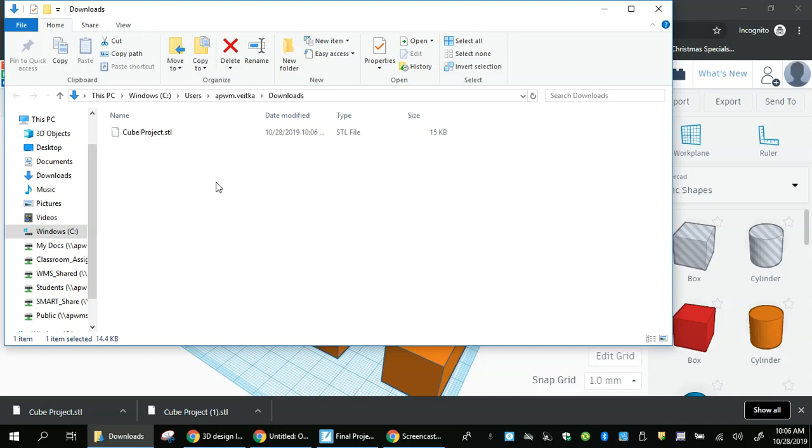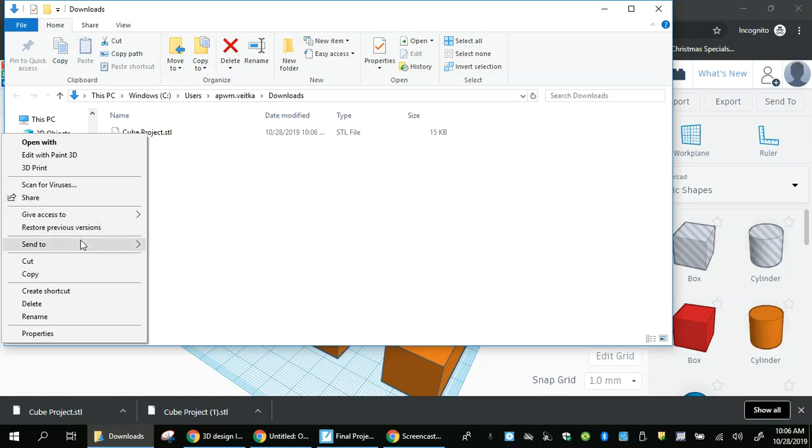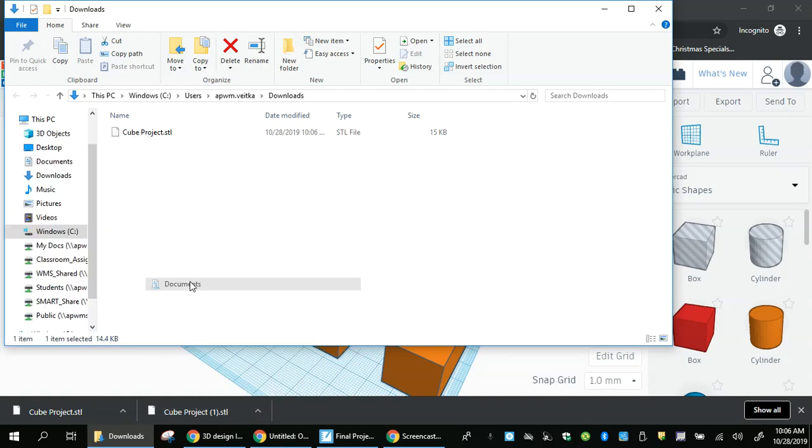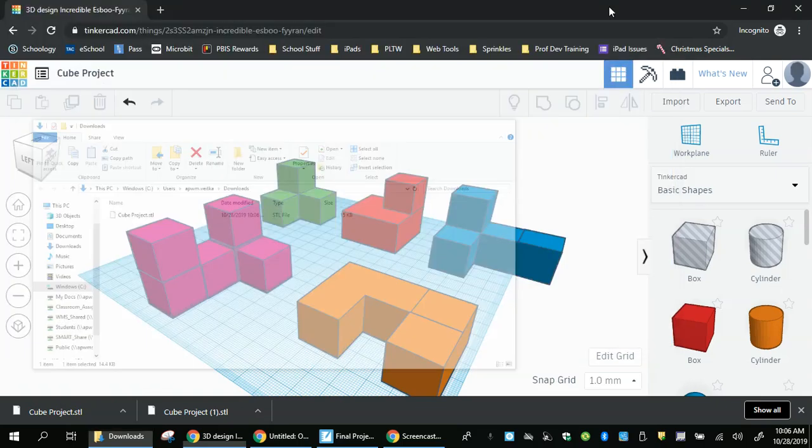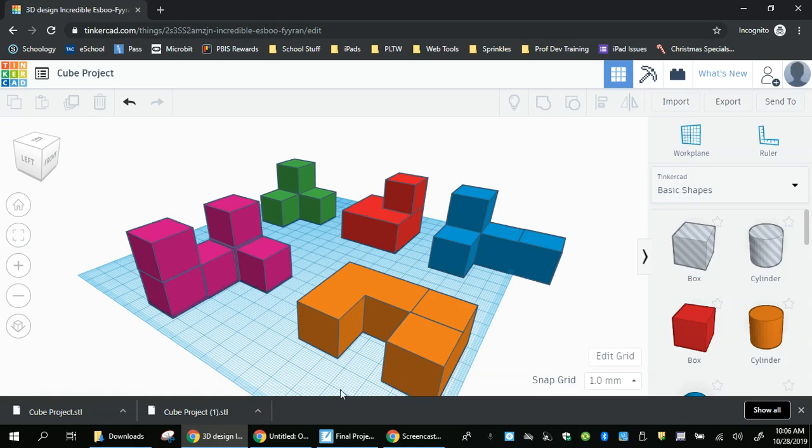And I'm going to move this file into my Documents folder so I can access it wherever I want to from any laptop. So I'm going to right-click. I'm going to go to Send To, and I'm going to go to Documents. And now the file will be saved in my Documents folder. And that, ladies and gentlemen, is how you make your 5 puzzle pieces on Tinkercad.